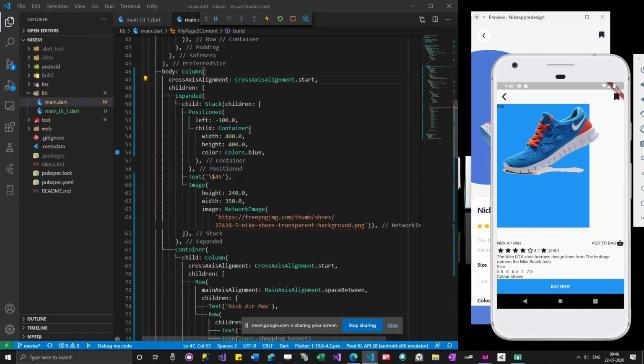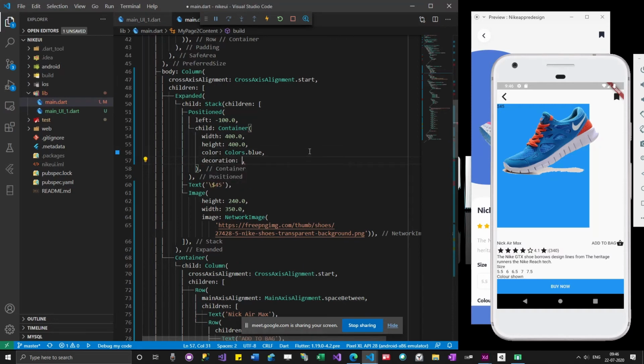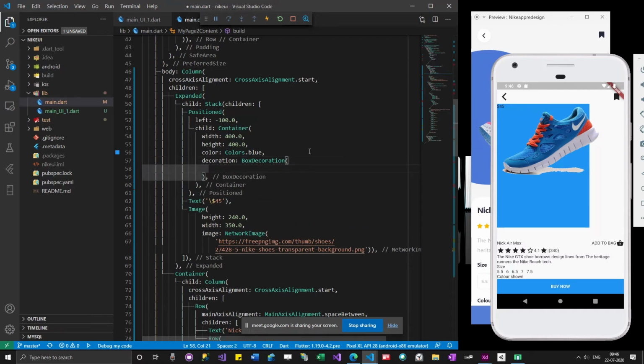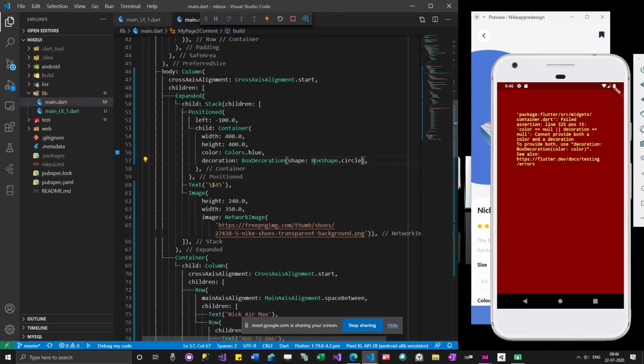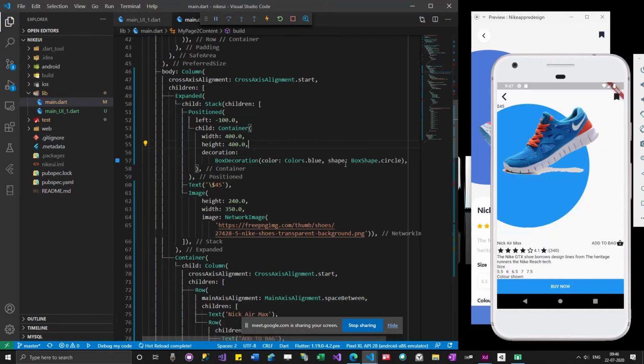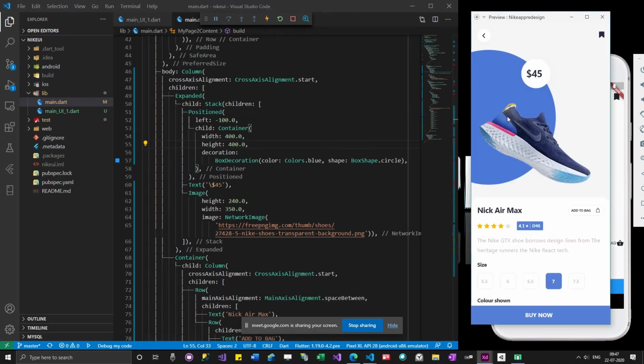So in order to make a container a circle, I'm going to add a decoration. Okay, decoration, box decoration, shape, box shape dot circle. So as soon as I add this, there is an error. Okay, the reason is I am adding color. When I add box decoration, color has to go inside it. So now the circle has appeared. Okay, so we are almost there.